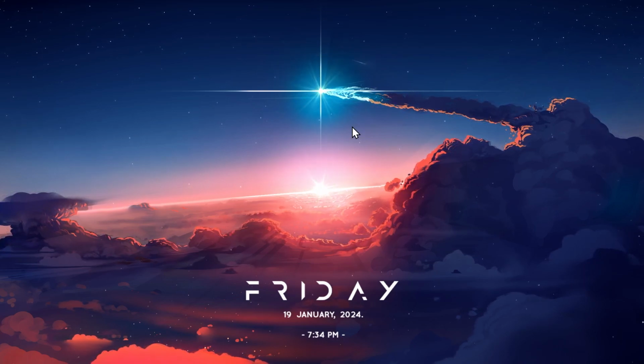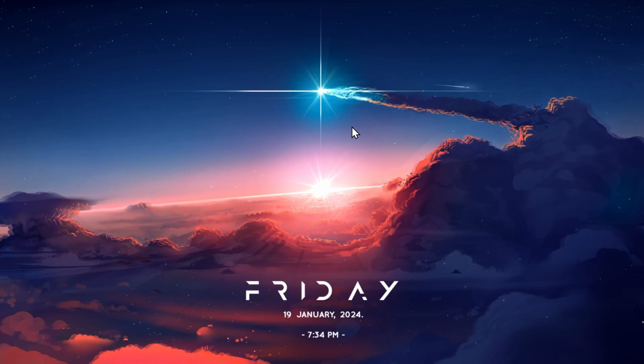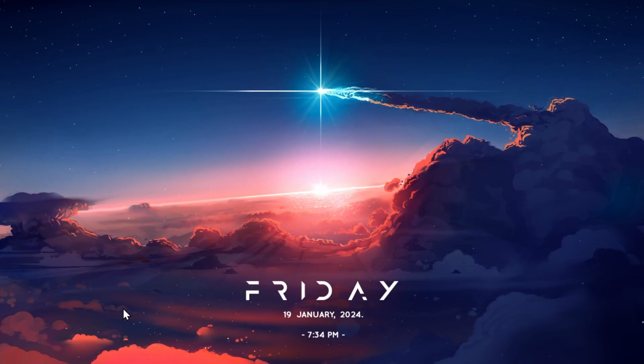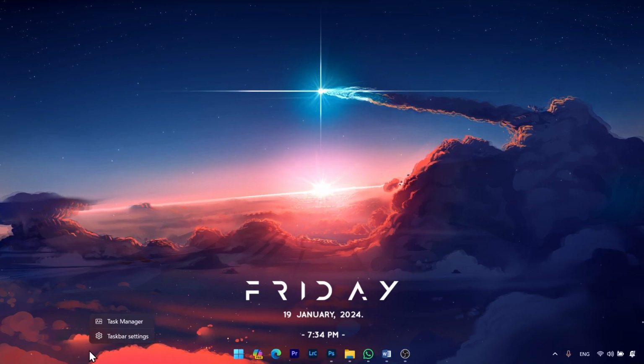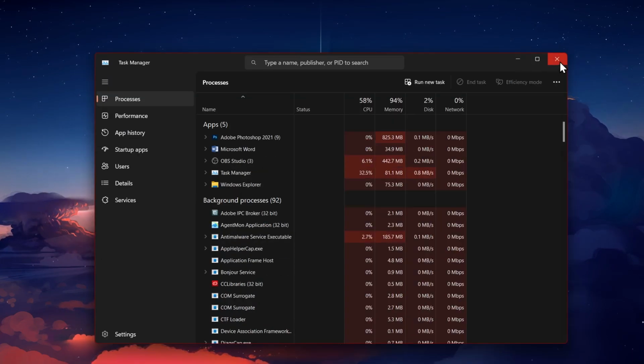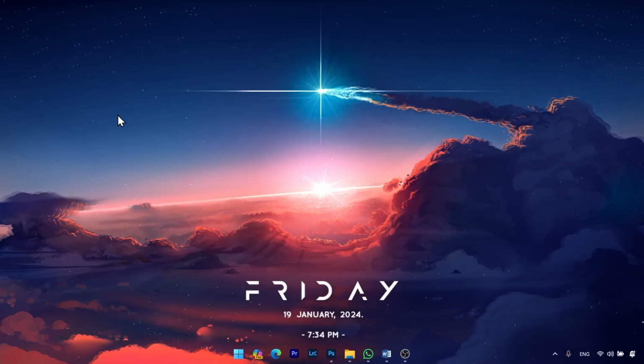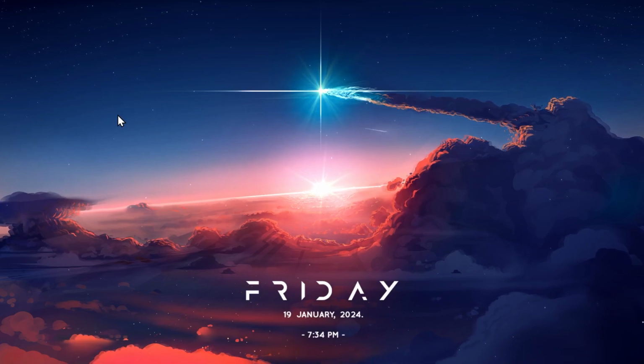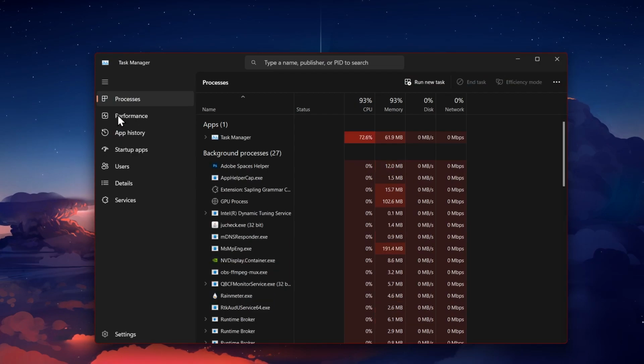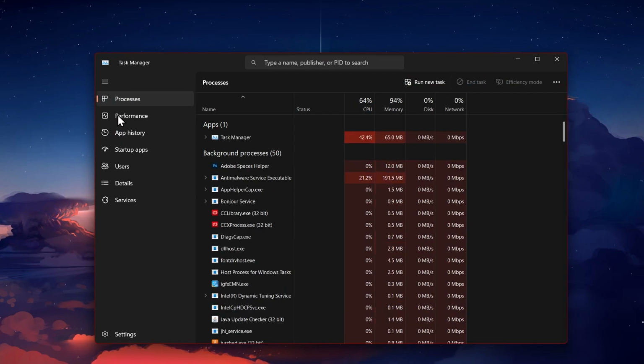So let's go with the first one, which is to end all the tasks which are running in the background which can affect your RoShade performance. Just go to your taskbar, right click and click on this Task Manager button. Or what else you can do to open your Task Manager is press the Control Shift key and then press the Escape key on your keyboard and it will open the Task Manager for you.